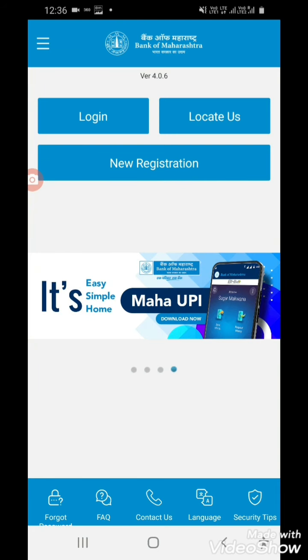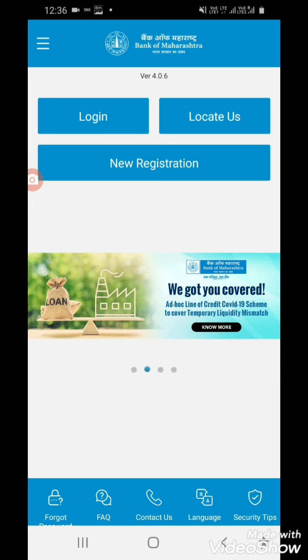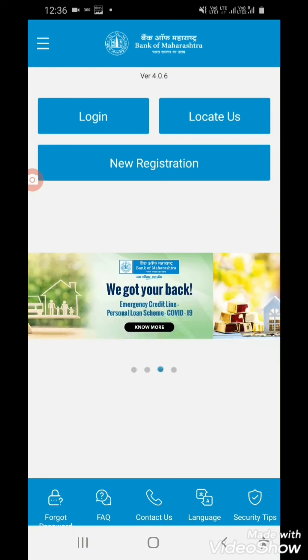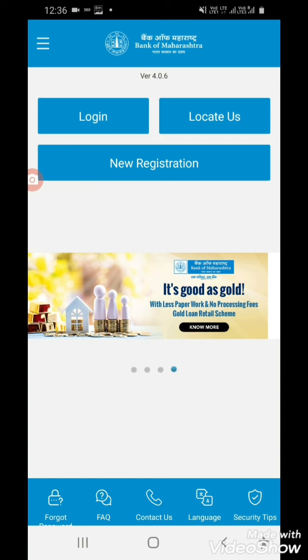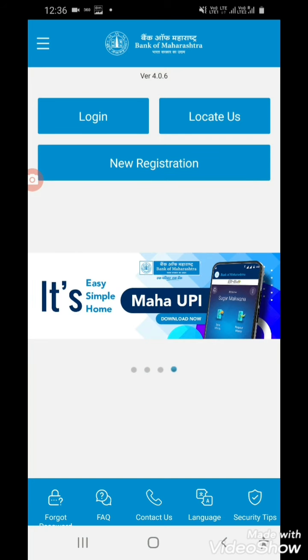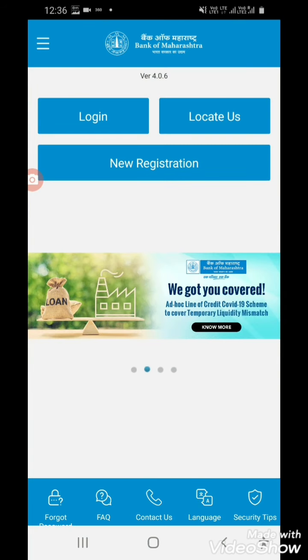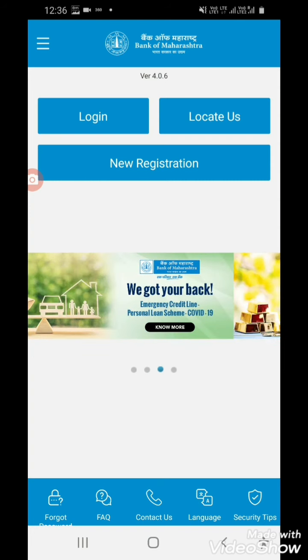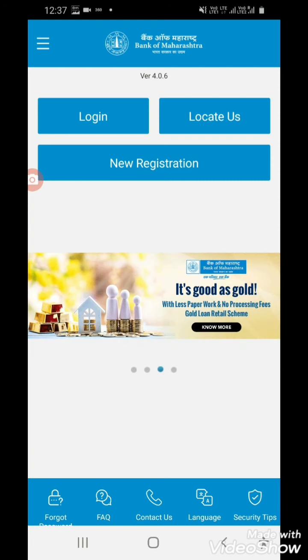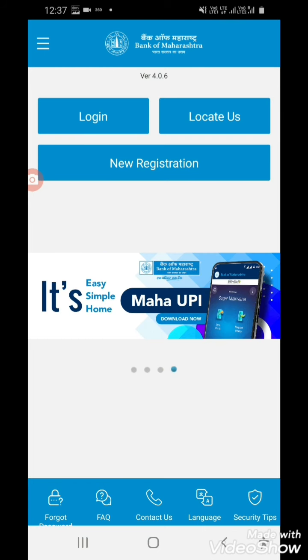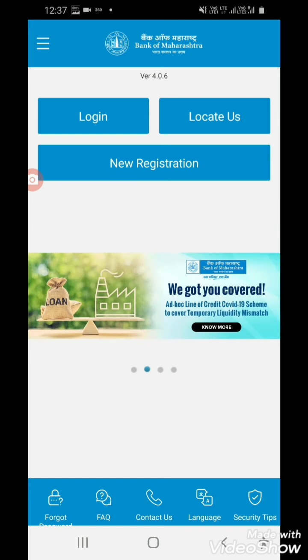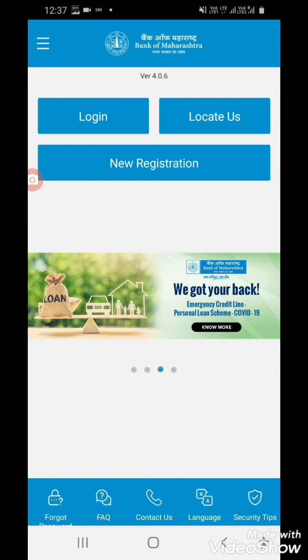Number 2, you can transfer funds. Means through IMPS or through NEFT, you can directly transfer amounts to your family members or friends or for any other business purposes. Number 3, you can request for blocking your ATM, or you can regenerate your PIN. Sometimes you can temporarily block your ATM also. All this you can do in this application only.